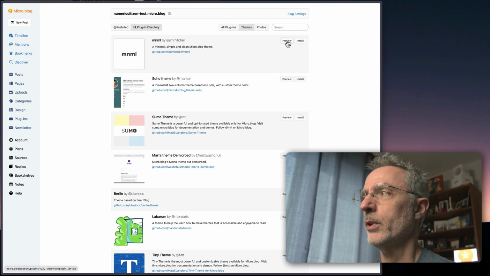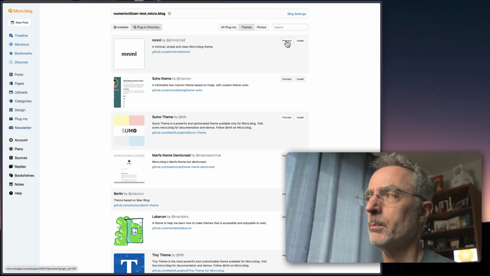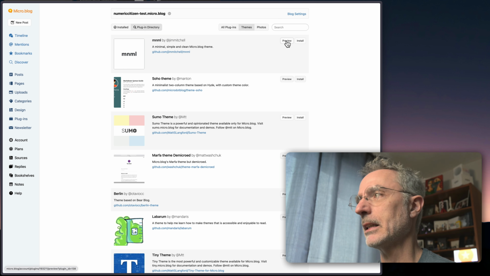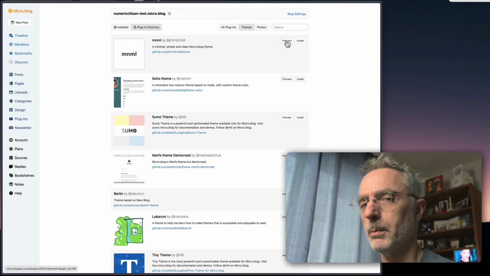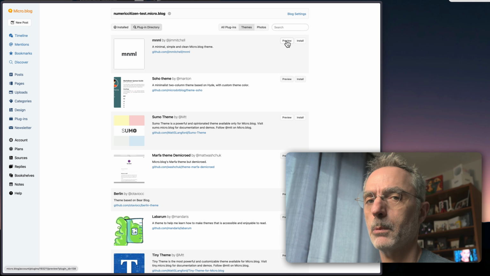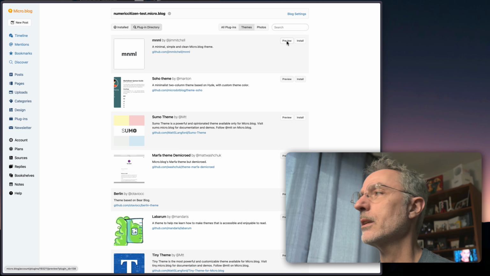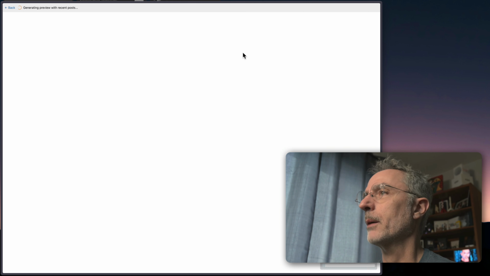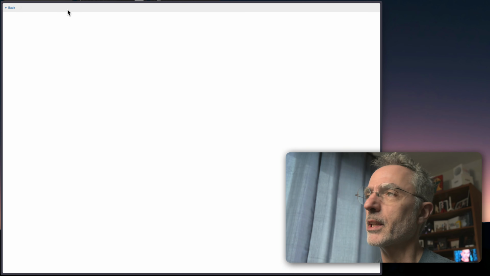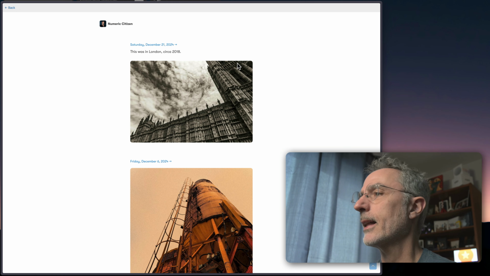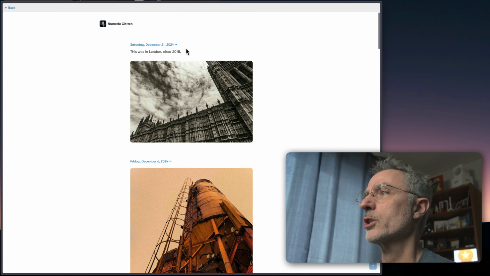If you hit preview here, there will be a new preview blog that will be created for you automatically. And I think it's 10 or 15 blog posts that will be copied to your preview blog to see exactly what it is. So I'll try that right now. It's just telling me that it's generating preview with recent posts at the top right here. And you see that the look has been changed a little bit. So this is the new look.